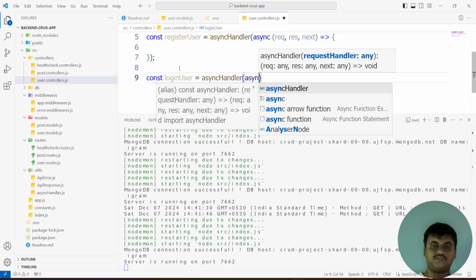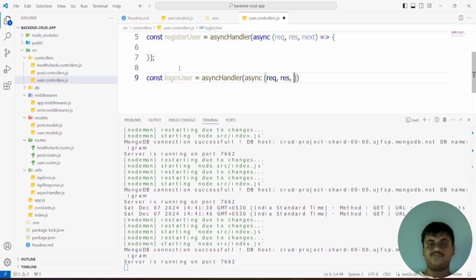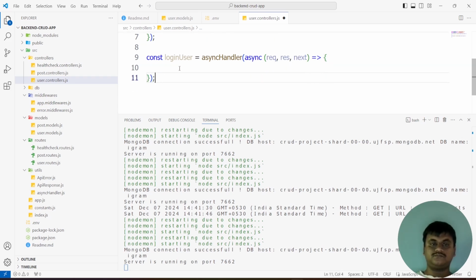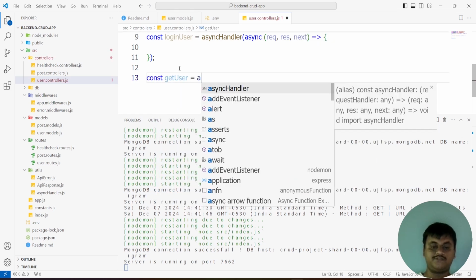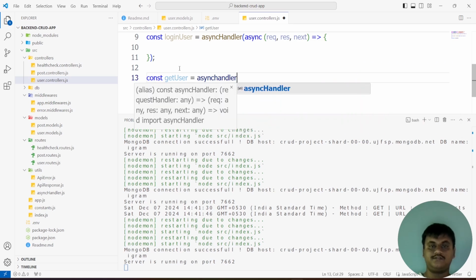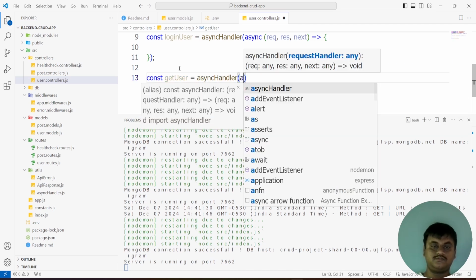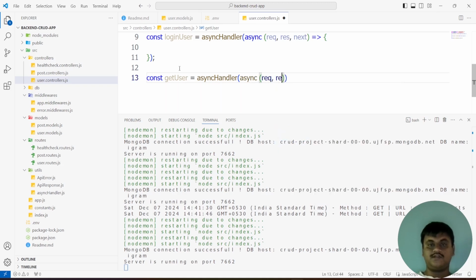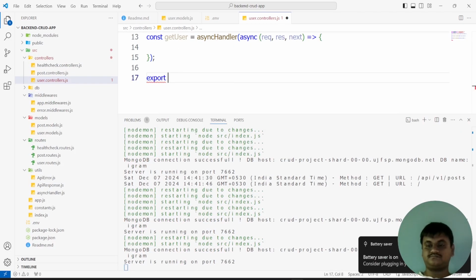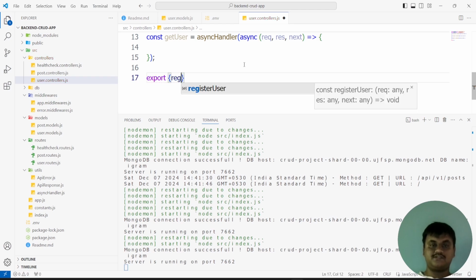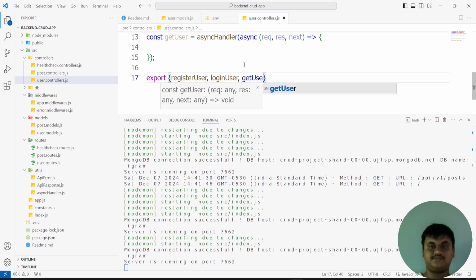Async, request comma, response comma, next. Then get user, get user information, async handler, request comma, response comma, next. And export this also. Export register user, login user, and get user.